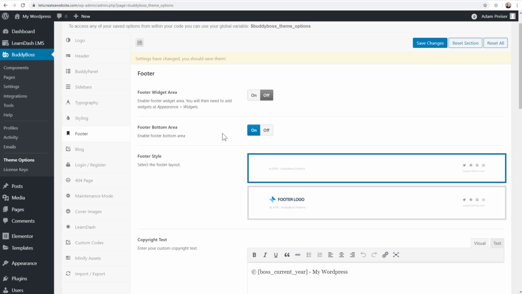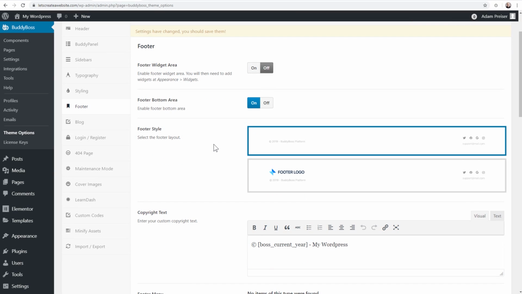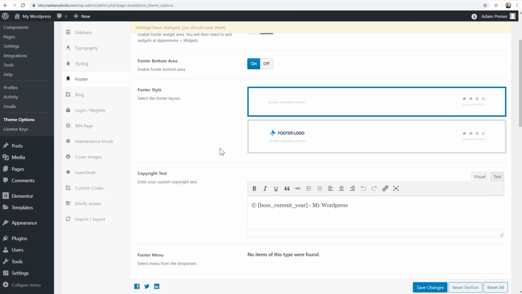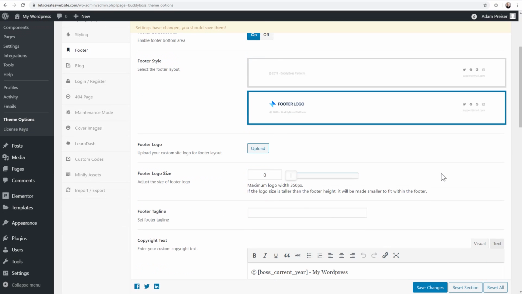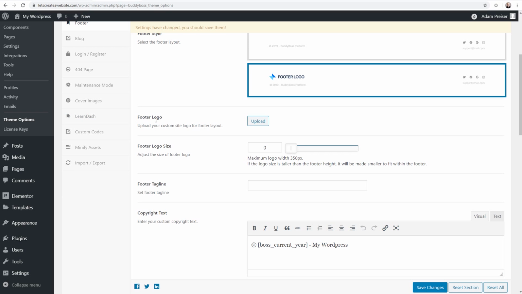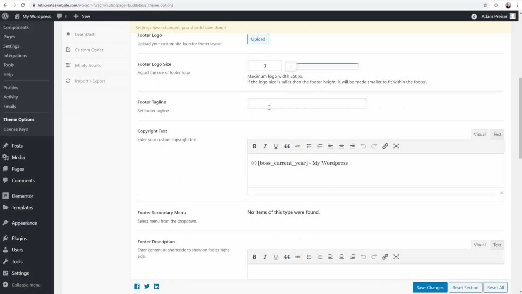Next, we have an option if we want to enable the footer bottom area at all, and you're definitely going to want this footer bottom area. So we'll leave this on, of course, and then we get to choose the style that we want for the footer. I personally like this style right here because it's another opportunity to put my logo in, and we also have some additional options to pop in a copyright, some social media links, and a little bit of information underneath those social media links. So it's the same thing as the logo. You can go ahead and upload your footer logo and set your size, and you can put a tagline underneath it.